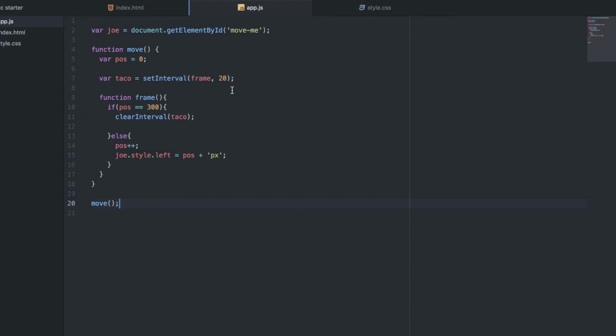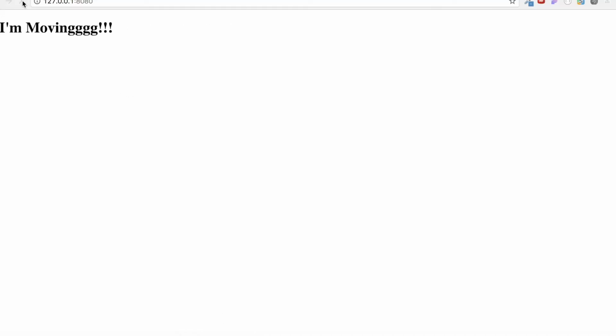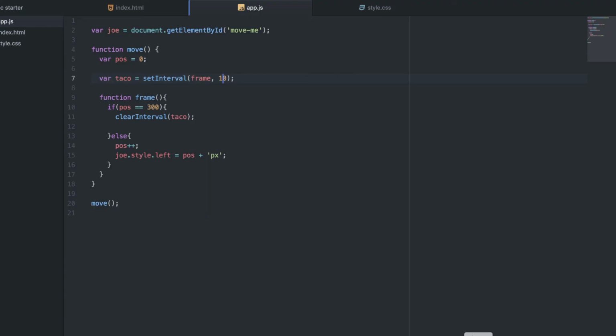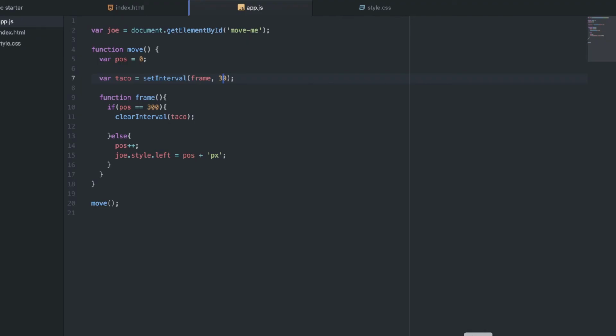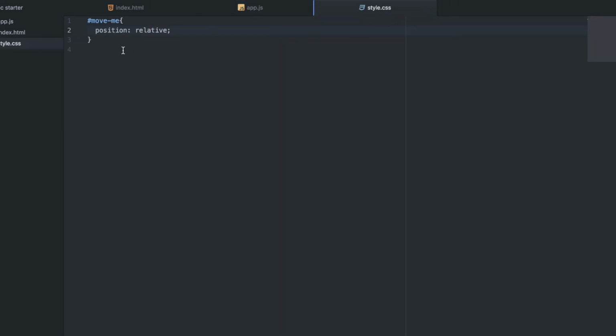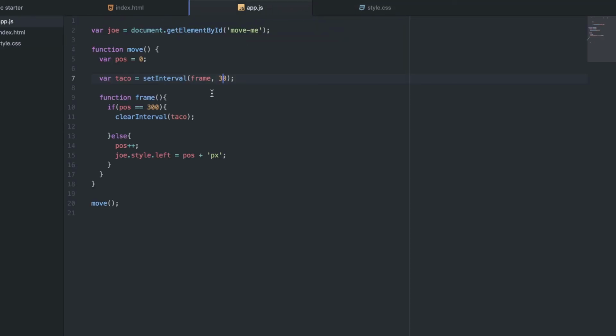So as you can imagine, if I go in here and cut this in half, let's say every 10 milliseconds, as you'll see, we get the animation happening twice as fast, and so on and so forth. If I say 30, it's moving 1 pixel every 30 milliseconds. And so yeah, that's how you can do a basic JavaScript animation without jQuery. And just as with jQuery, you do have to have the position set to relative. If you do not have this set, it will not work. So do make sure you have that set.